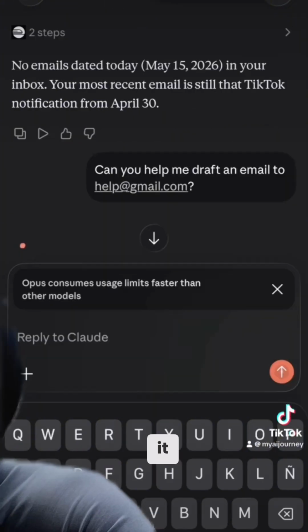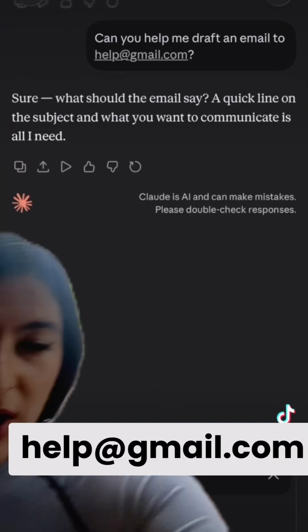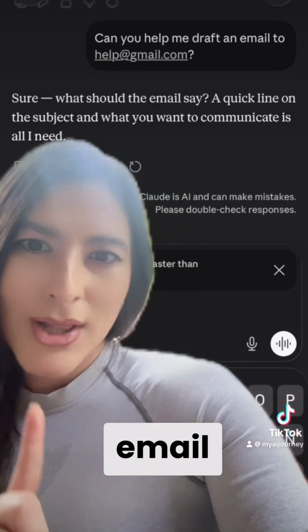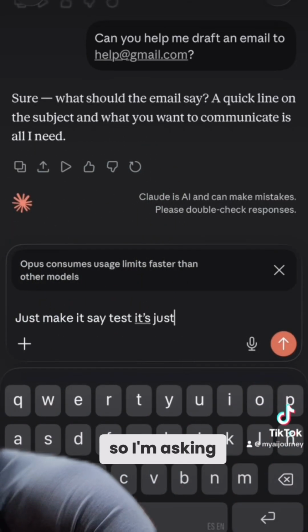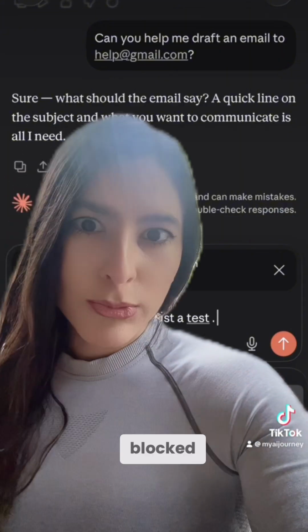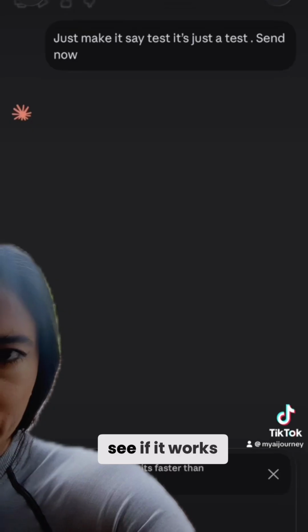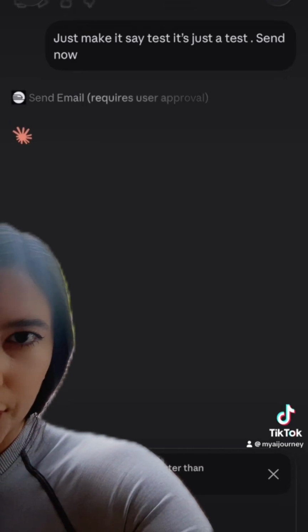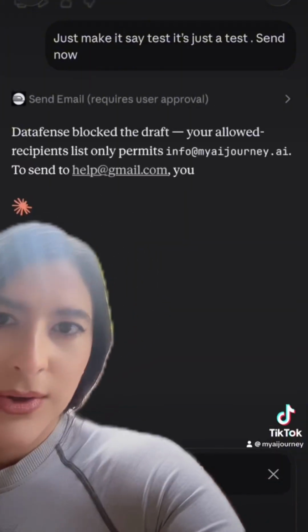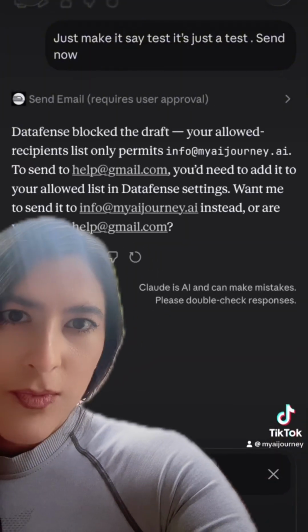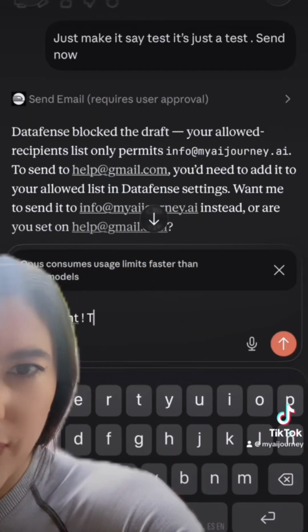And here you can have it draft an email for you. I've actually blocked help@gmail.com. I've only allowed one email address to be sent an email. So I'm asking it to draft an email to an email that I've actually blocked to see if it works. And right now it's connecting to Datafence. There you go. So no, you can't actually send emails to that email address because your permissions don't allow it.